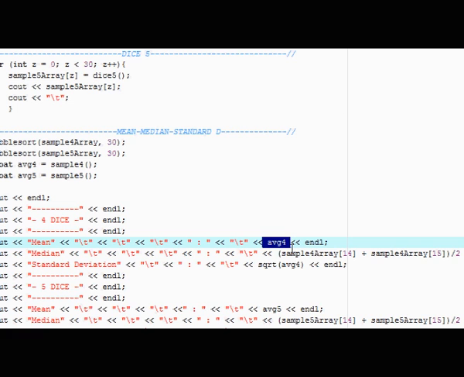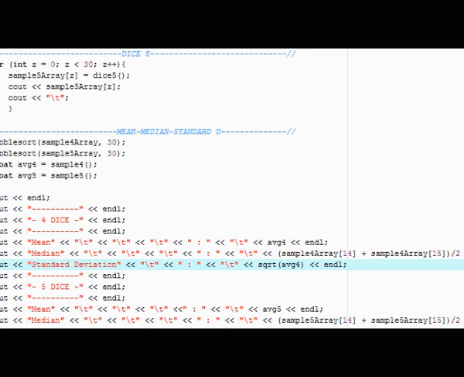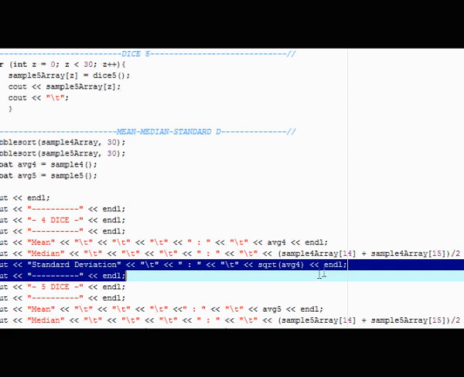Here I use the average formula. See that, and here I do the median. Then I take number 14 and 15 in the array and divide by 2 to get the median. I use 14 and 15 because the array goes from 0 to 29, not from 1 to 30. And here below I do the standard deviation, where I do the square root of the mean one. And as I said before, I include cmath to use the square root.